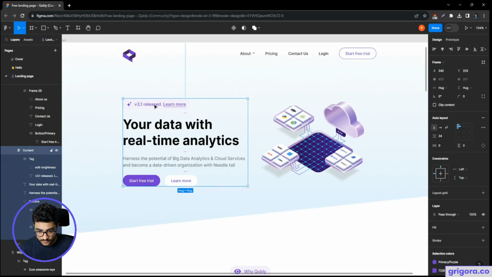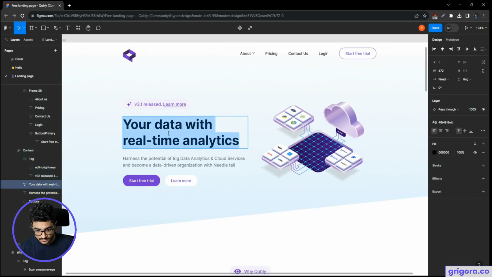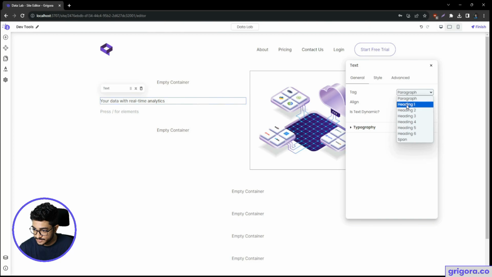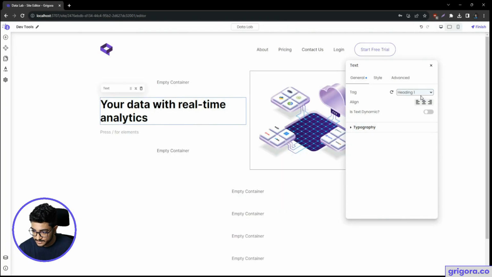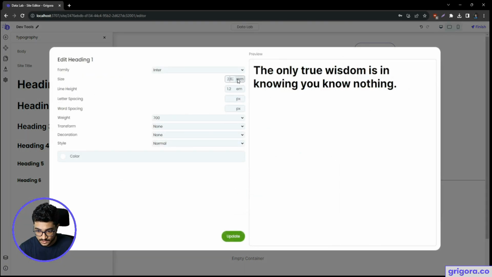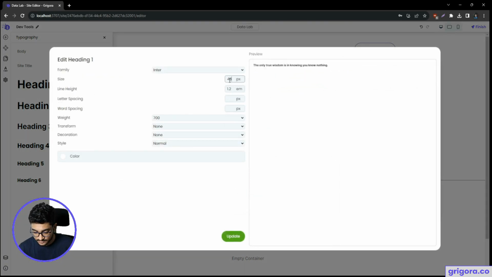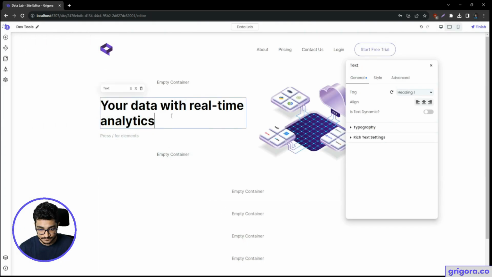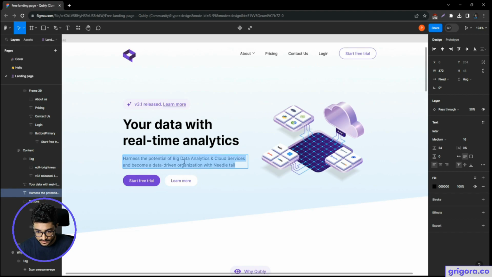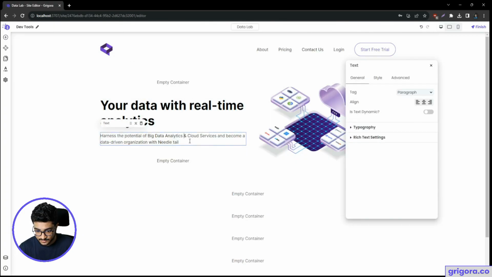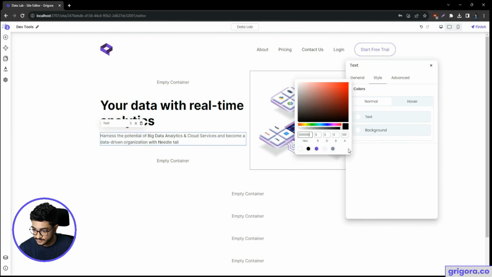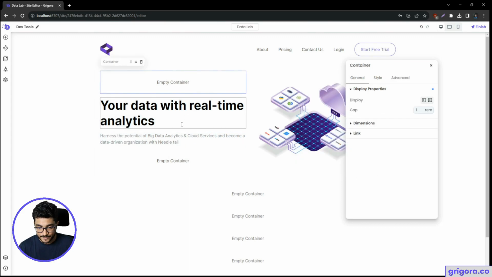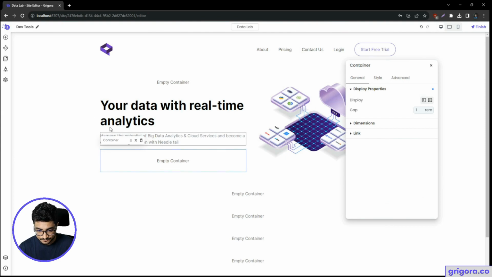Then let's start with heading first. Let me copy this, paste this, and let me change it to heading 1. So yeah, that's it. Then its font is 48 pixels. So I'll go to typography and change my global H1s to 48 pixels. Okay. Then this description. For description, I think the color is this one. Sorry, this one. Yeah. Then let's add buttons.